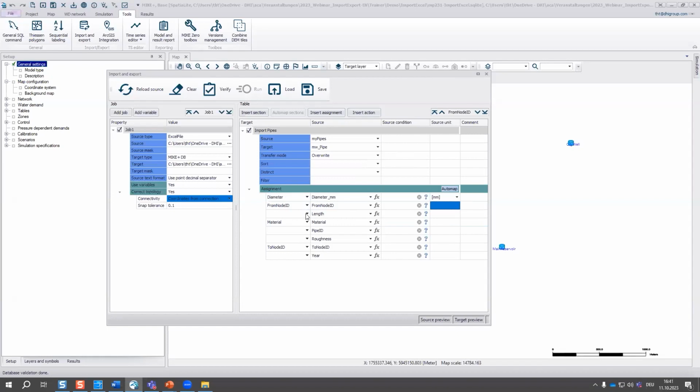Length, well, usually we don't need the length, but I'll show you why it's important here. Pipe ID goes into Mike Urban ID. Roughness, this is called RQF, that's the one.